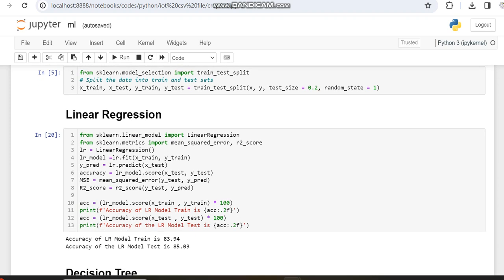In this demo video we are working with linear regression, and in a future video we may work with some other regression algorithms. For that we are including the regression library which we need, and we are also going to display the mean square error and the R2 score value.